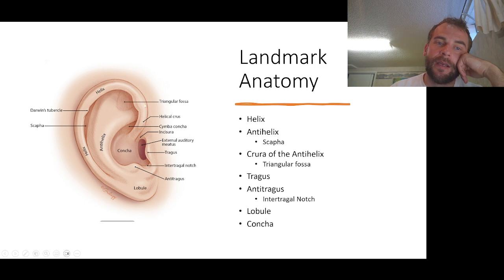Landmarks anatomy. Your helix, your helical rim there. You have the antihelix. Here's your helical crus. Here's your antihelical crura. They have a triangular fossa in between those crura. Darwin's tubercle. Scapha, the little ship boat thingy, like a scaphe, right? That's sitting in there. Antitragus and your tragus. Again, anti's on the inside, opposite tragus, and helix on the outside.